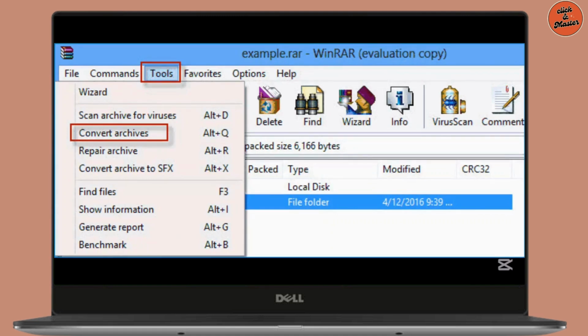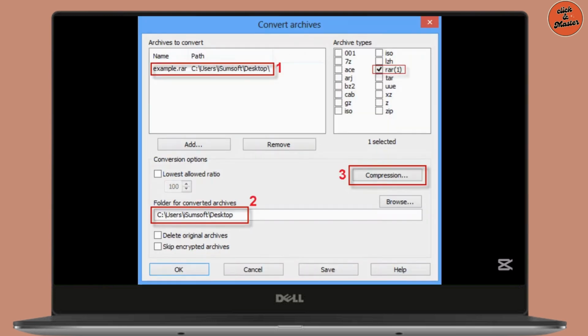After that, in the WinRAR application, go to Tools at the top. From the menu, simply choose the option of Convert Archives. Now in this tab, go to Compression.